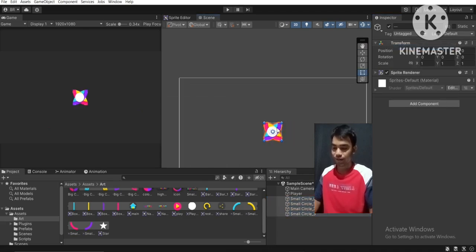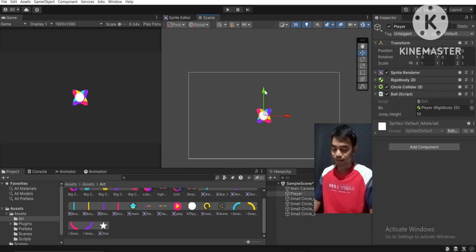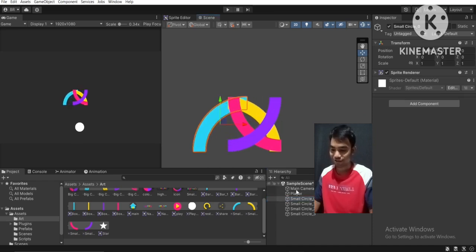I'm going to drag my player game object a little bit down for now, and let's assign this. So I'm going to take this circle, cyan color, I guess. I don't know the color, man. I'm really sorry, this is yellow.